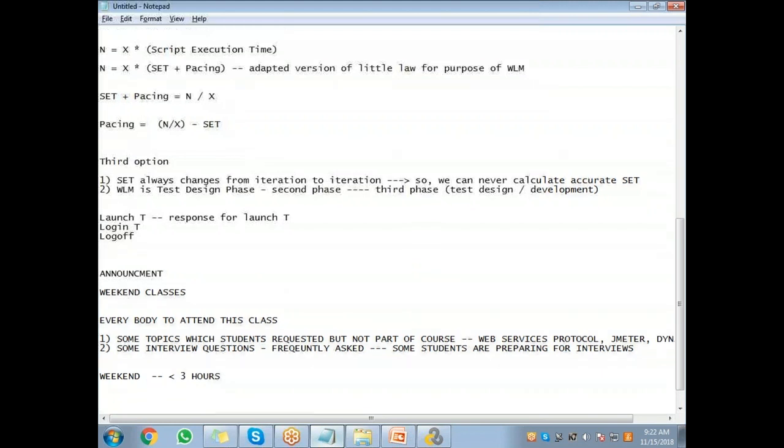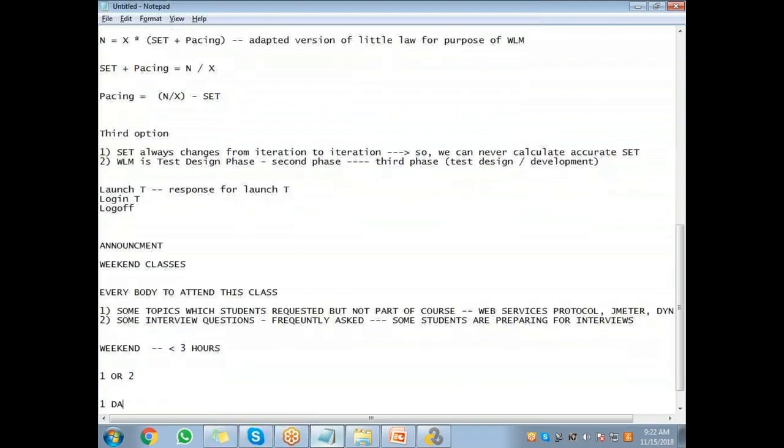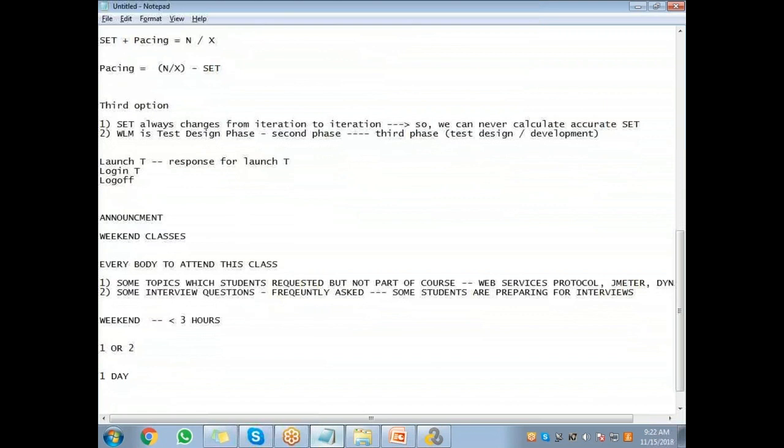Now, weekend classes could be 1 day or 2 days, depending. This week I have only 1 day. Now, for Indian students, what is the time? Sunday morning. It starts at 8 a.m. Expect the class to go till 10 or 11 a.m., depending upon how fast we are completing and how many questions you have. It starts at 8 a.m. sharp.